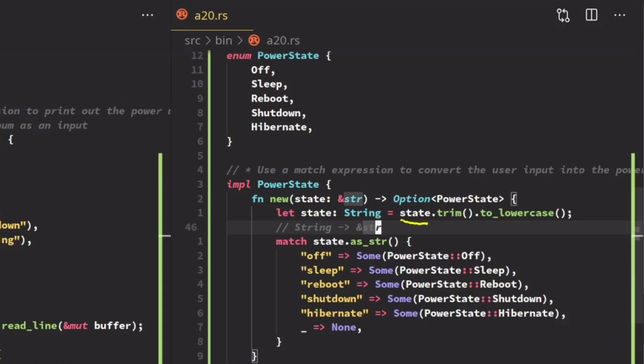We then take the state, which at this point is a string slice. We trim off any excess white space or new lines, and we then convert the entire string to lowercase. This lowercase conversion causes it to be changed into an owned string because it modifies the characters. Next, we match on the state, which at this point is an owned string, and we convert it back into a string slice by calling the as_str function.